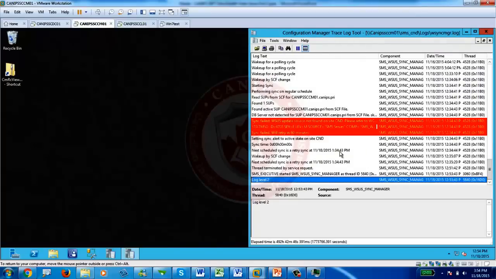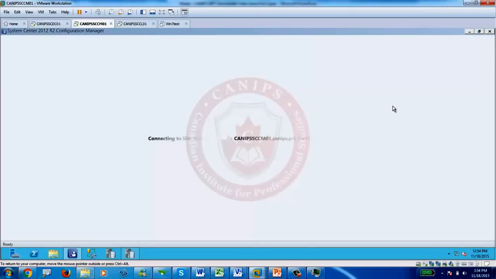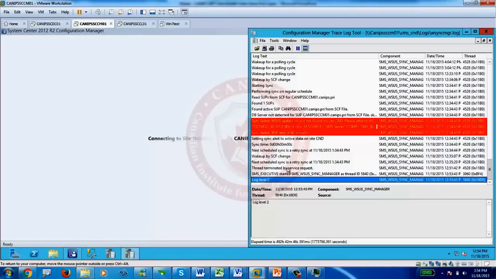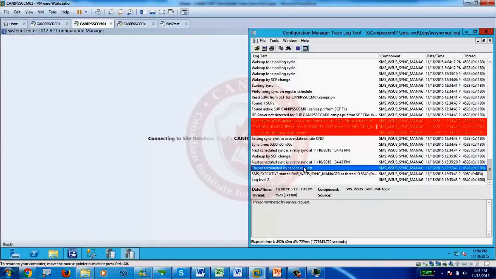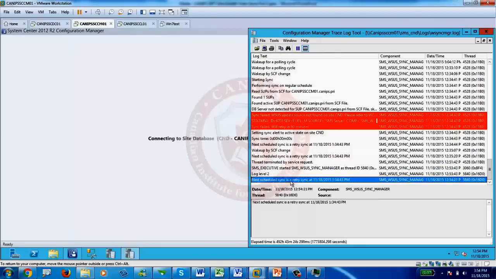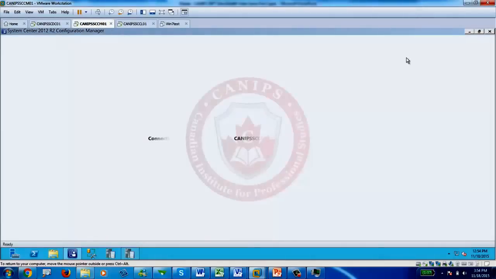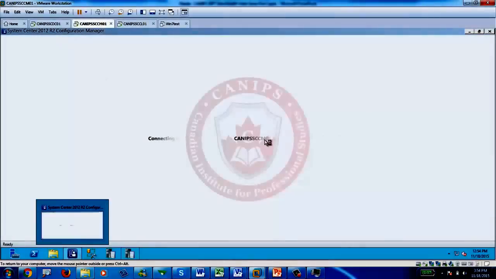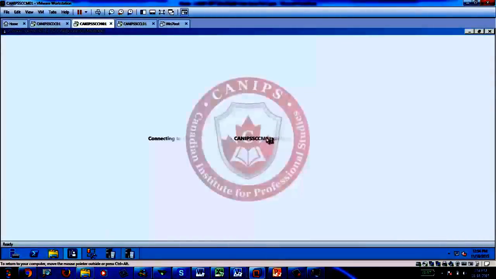Let's see what happened. So here it says thread terminated. So there was a thread terminated. There was a thread going on when we restarted it. It was terminated because we restarted the machine. Here it's again back to that syncing state. SCCM is starting up. So if this console, because I opened the console, if this doesn't start properly, then it means that there is something wrong with SCCM, but hopefully in our case it should work.